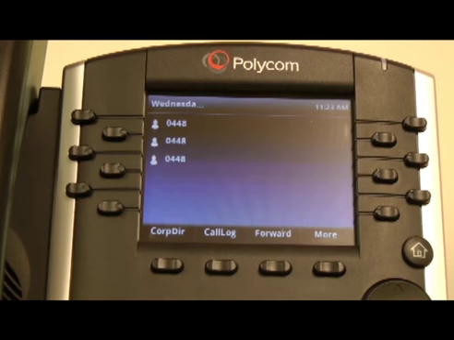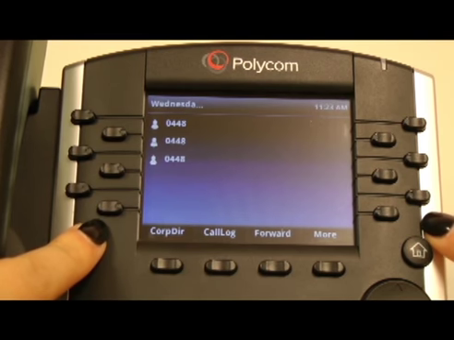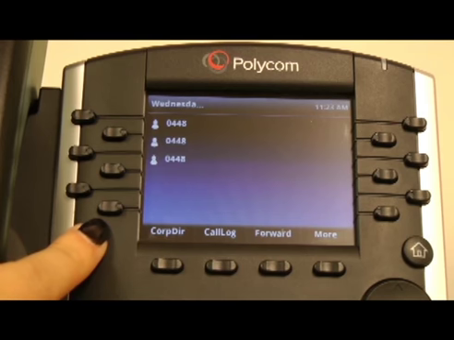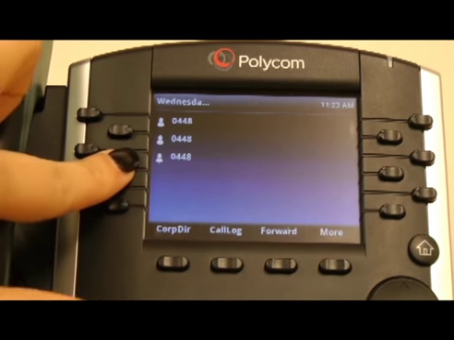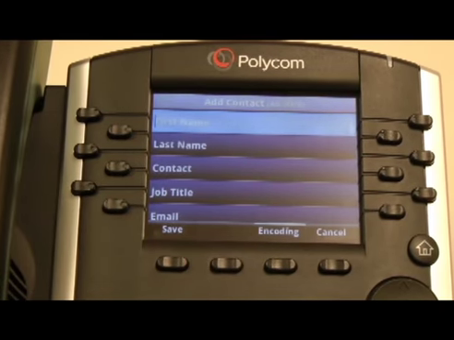Beneath your line keys, you will also notice that you have 3 additional blank line keys, as well as on the right-hand side, 6 additional blank line keys. What these can become are speed dials for you. In order to set up those speed dials, what you will want to do is hold down an open line key so that when you hold it down, you will notice that an Add Contact page pops up.